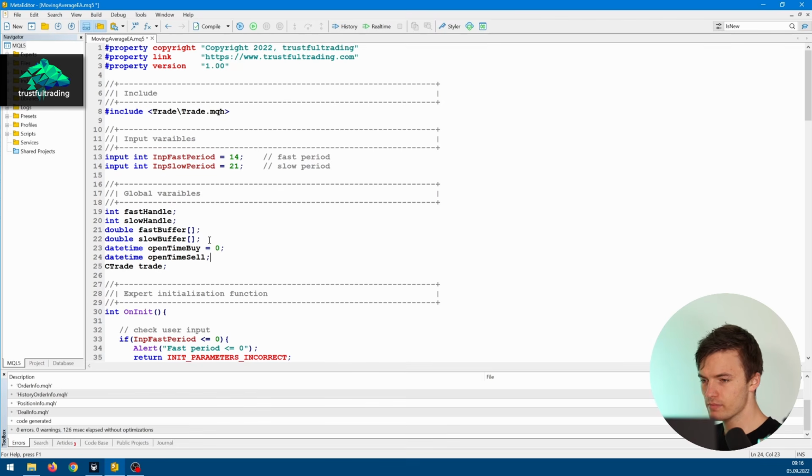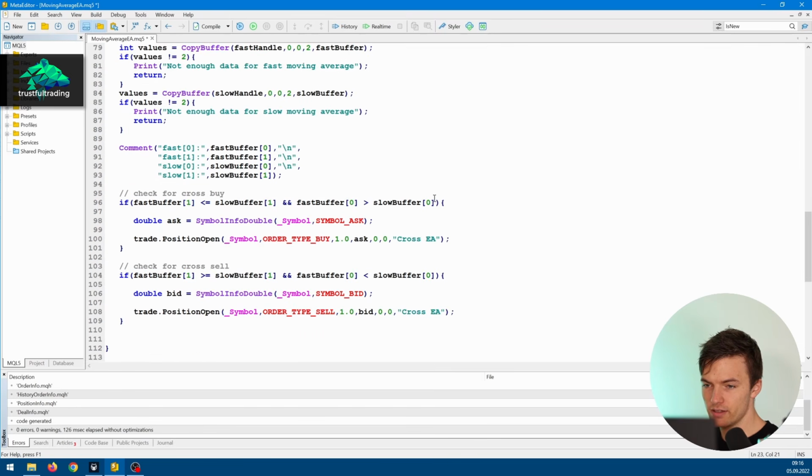So in this variable, we will just store the open time of the bar we opened up the trade. And for another trade to enter, this variable needs to be different than the current open time of the bar. So we just add it here to the if statement.